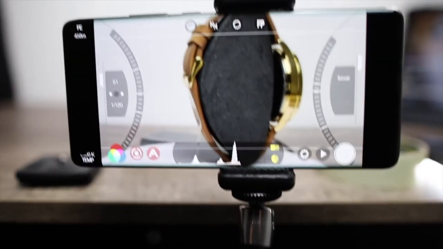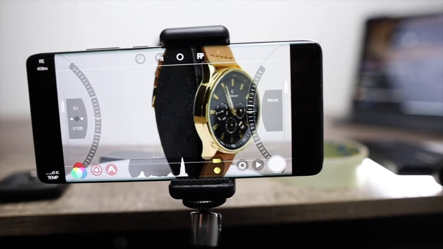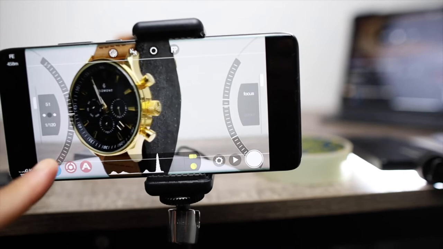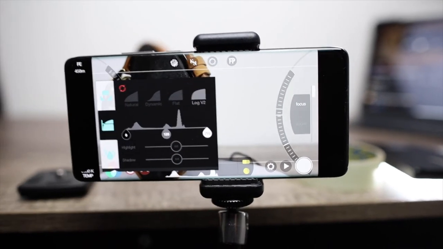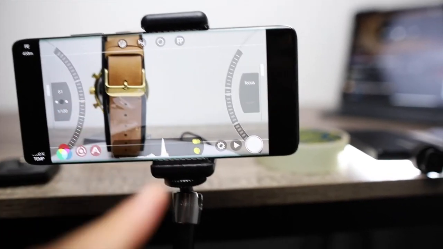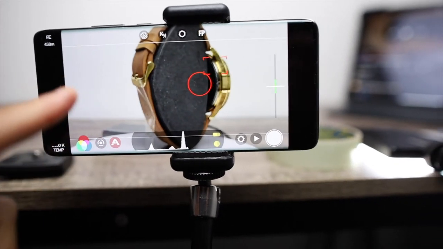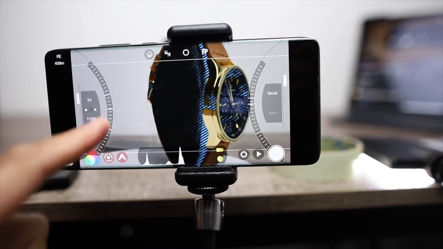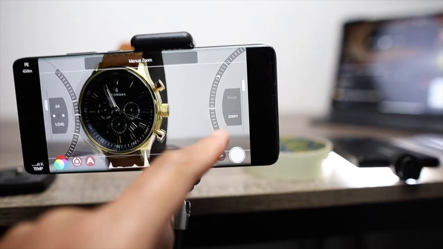But I'm using the Filmic Pro app and basically shooting in their flat log, which, if I show you here, is basically their Log V2. So it's just a flat color profile, and obviously with the Filmic Pro app you can control everything from exposure to your focus. It's got focus peaking, you can zoom.